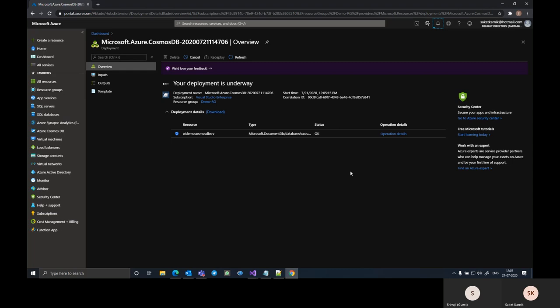How much more time will it take? It takes 1.5 to 2 minutes. It sometimes depends on your network bandwidth also. On the server, it gets deployed, but to report it on your browser, it takes time at certain instances. Max 5 minutes is what it takes.